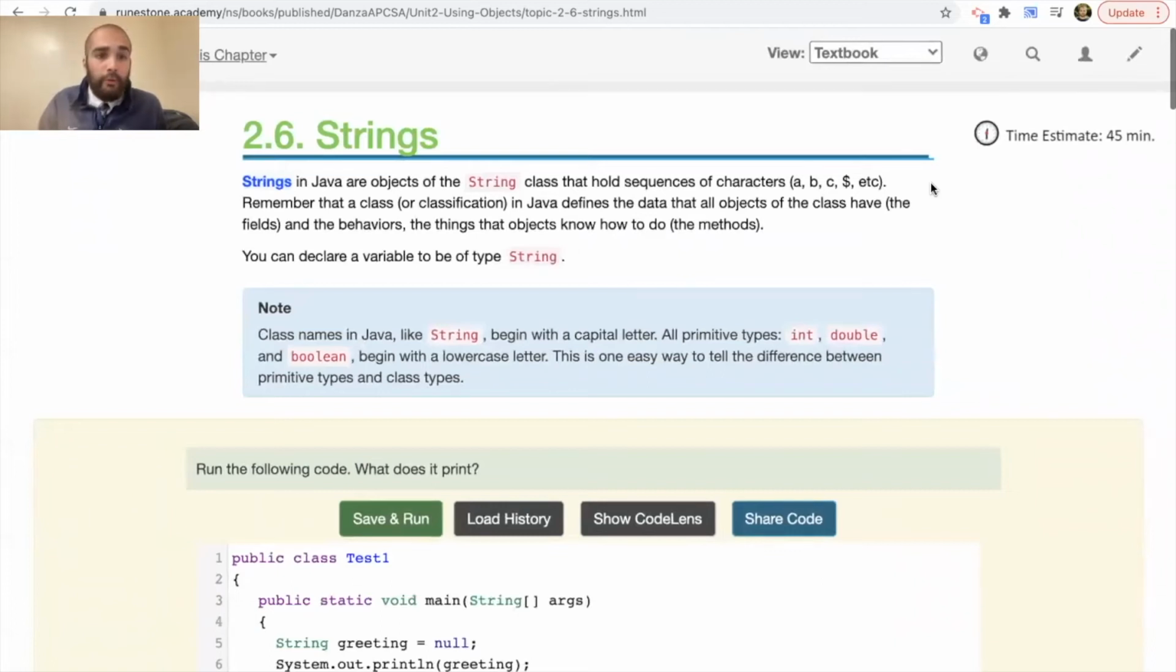So I'm going to get started with 2.6. We're going to be talking about strings. We've talked about strings briefly as a data type, but we want to discuss it a little bit more. It says strings in Java are objects of the String class. One of the important things to notice is that String is capitalized, right?